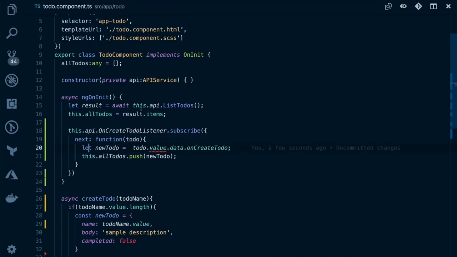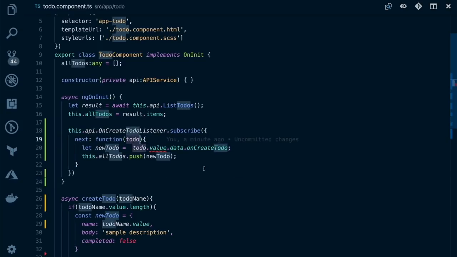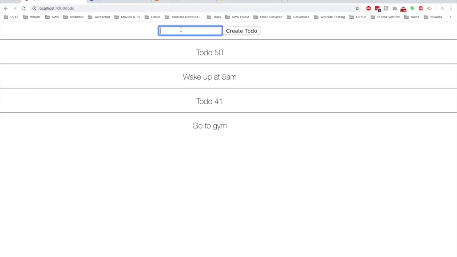Now again, we are subscribing to this onCreateToDo listener at the ng-on-init method. So whenever the component is loaded, it will subscribe to this event. And once it is subscribed, it will receive all the new to-dos that are created by other clients in real time. So once a new to-do is received, we are adding it to our all to-dos array. Let me add test to-do, test, create to-do.